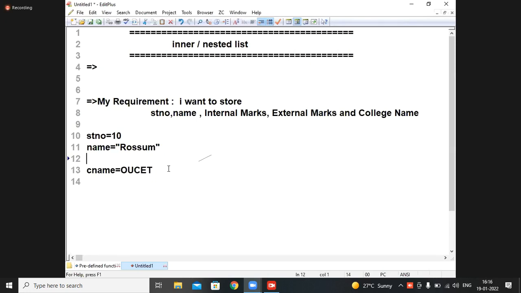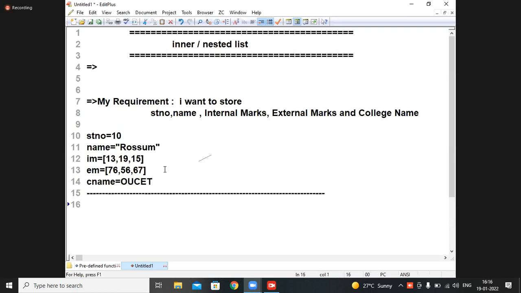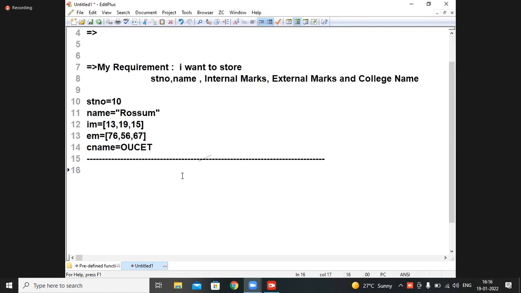Now here, what is extra we are having? Some set of marks are also there. What is the best way of representing this? Something like this: student information is equal to, number called 10, next is called Rosam, next is called what? This is called which mechanism?